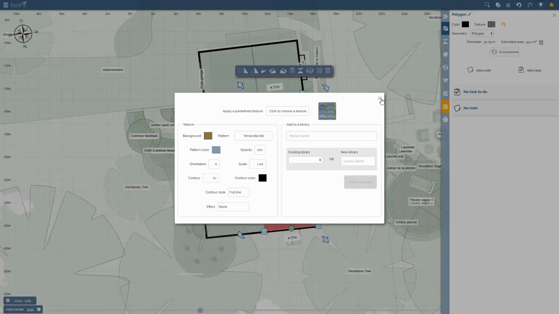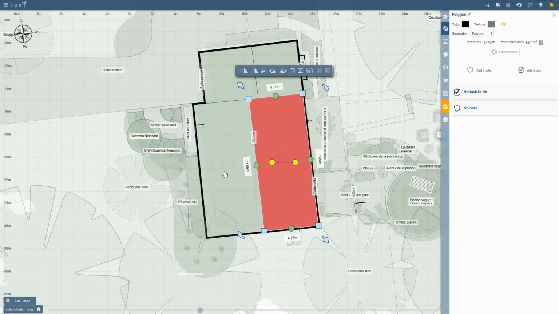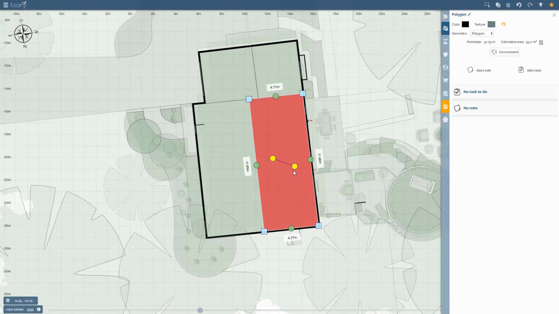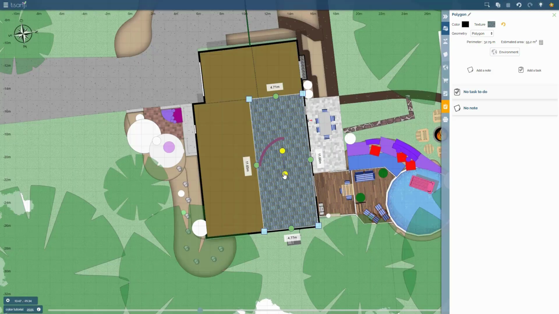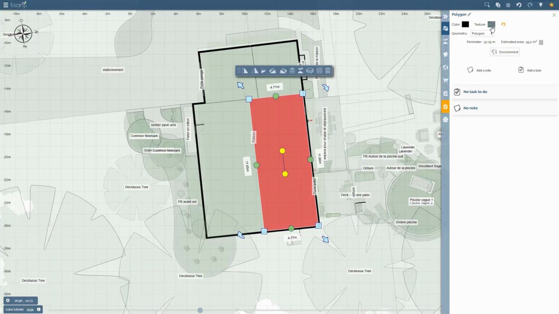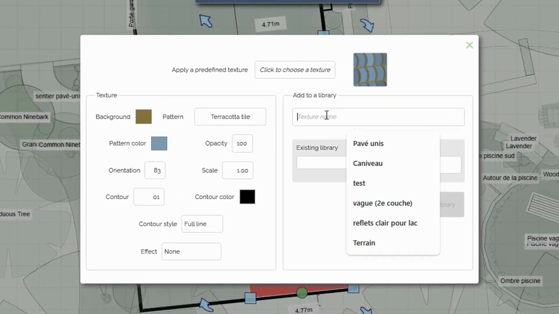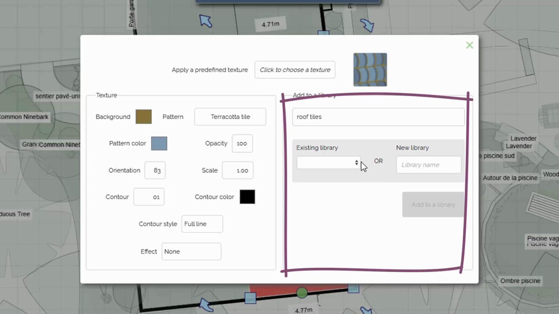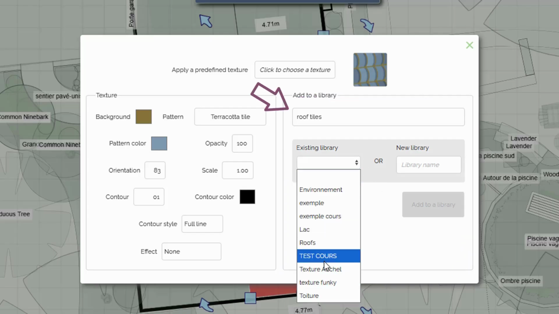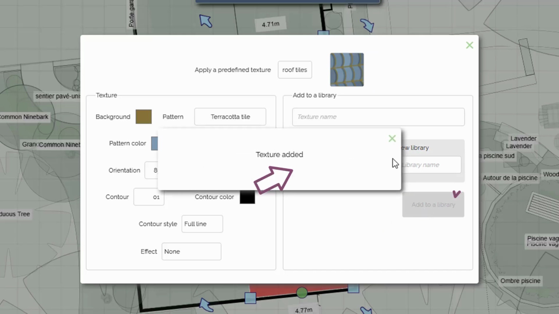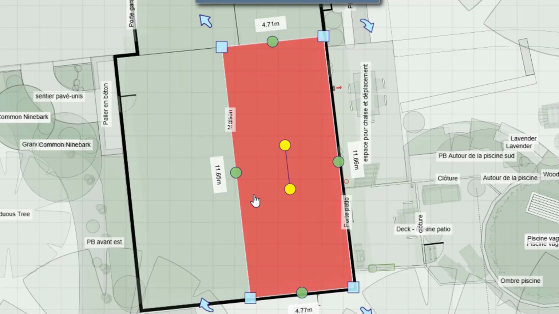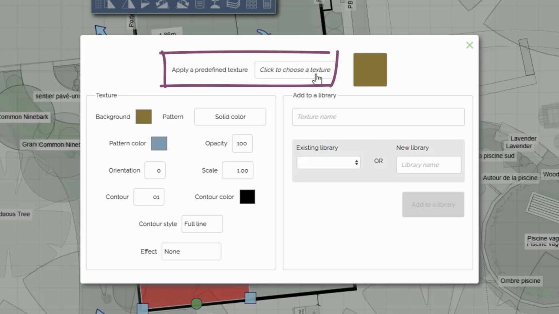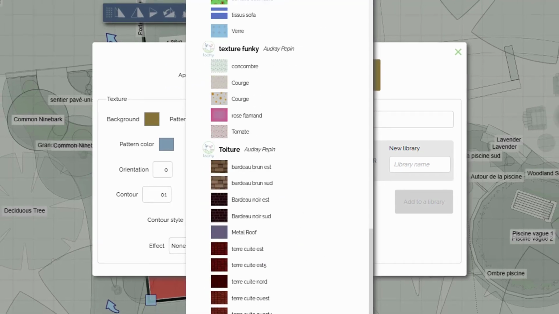We have seen in the texture menu that you can enter the orientation of a texture numerically, but it is often easier to orient it by exiting the menu and using the yellow handles. If you want to reuse the same texture several times within the same drawing or in different drawings, you can save it in a texture library. Simply give the texture a name and associate it with an existing library or create a new one. To apply the texture, you can then simply select it from the list at the top.